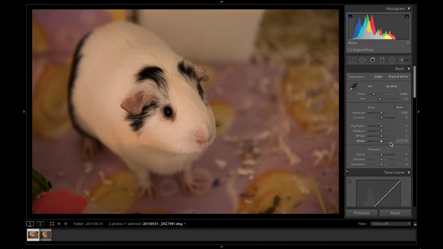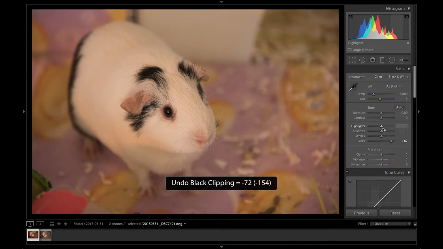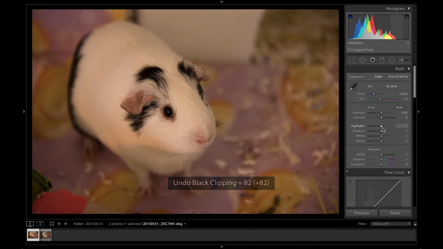No matter what you do, you can go through the history the same way you would in a Word document or something to that effect, simply by hitting Control-Z or Command-Z, and you can undo. As you can see, it takes me right back to where I started.